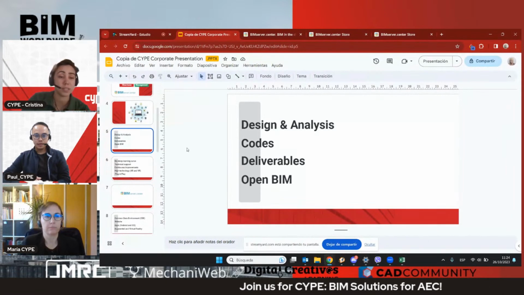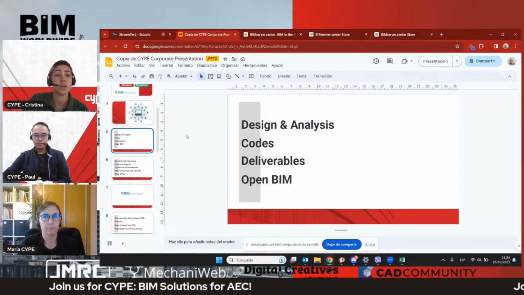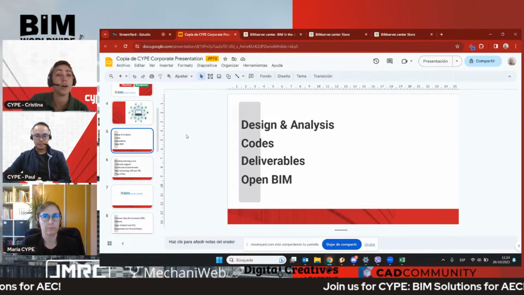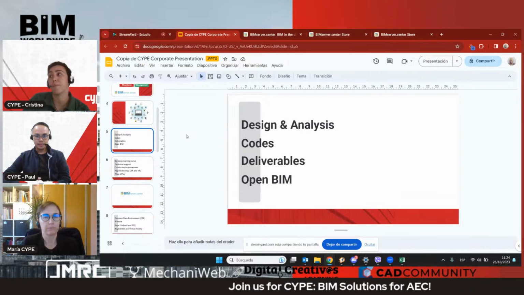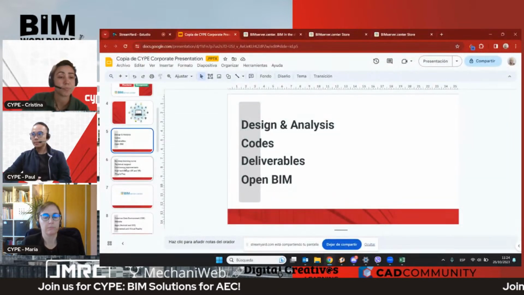What's the open BIM systems? As I said, you can work with the CYPE software, and you can also complement your work with CYPE software. That means that we can work with other tools, like for example Revit, AutoCAD, ETABS, and so on.